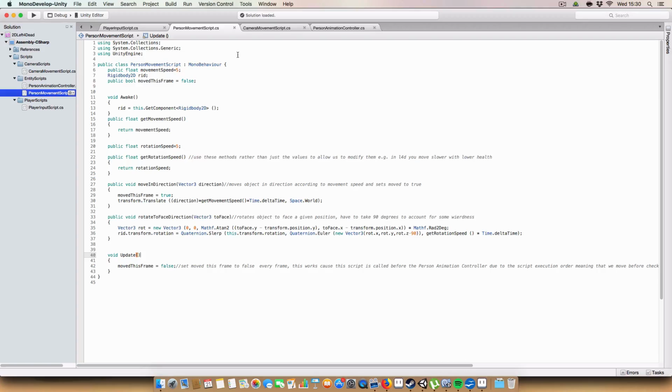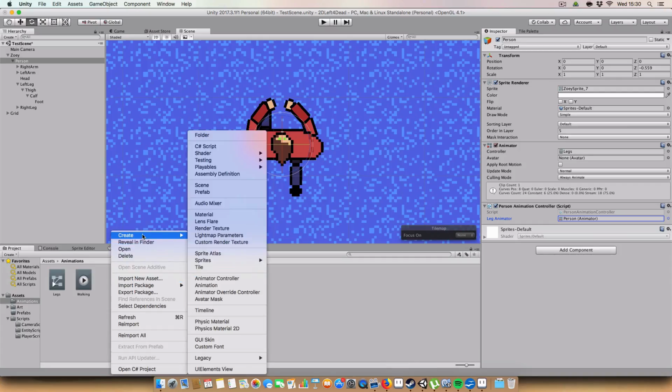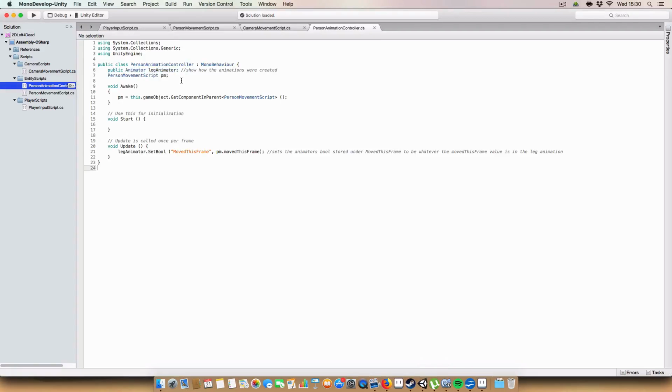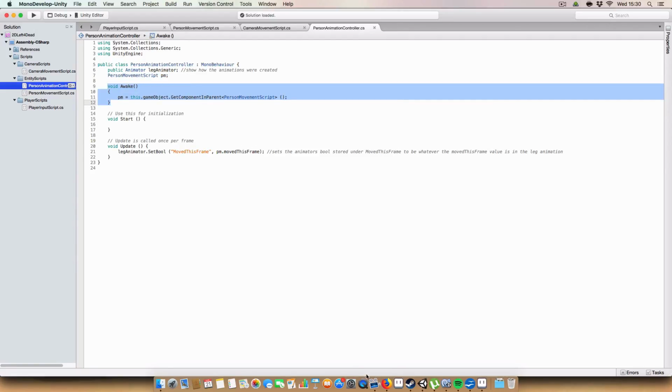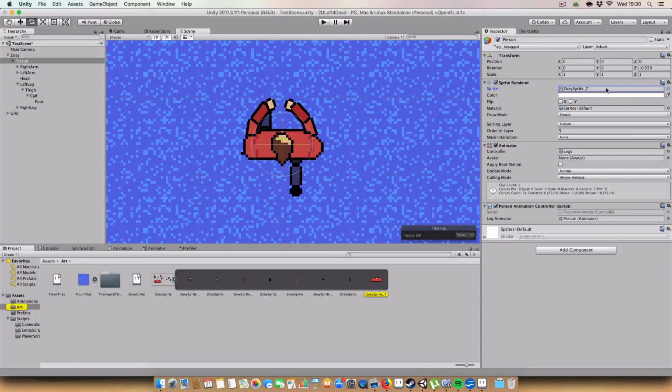Then, person animation controller basically has a public animator, which is our leg animator. You create these by just right-click, create, and where is it? Animation controller. There we go. So let's say arms. We'll do an arms animation in a minute. So that's how you create an animation controller. We've also got a link to the person movement script. We get that on awake, we just get it from the parent, because this is on the parent of the body, which has the torso sprite.